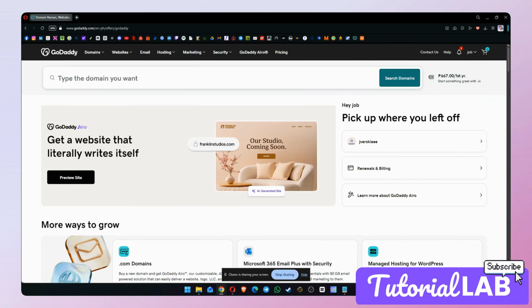Hi everyone. In today's tutorial, we will show you how to migrate a website from Godaddy to Namecheap. Migrating a site can help improve performance, lower costs, or give us better control over our hosting.